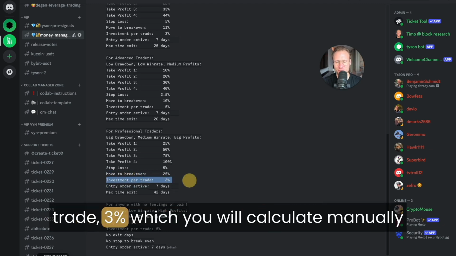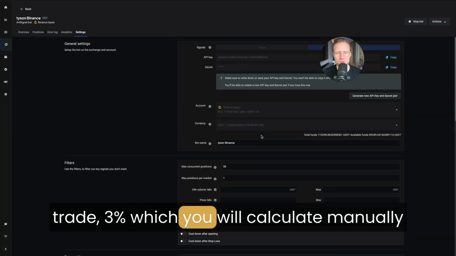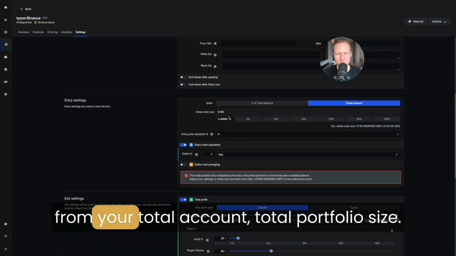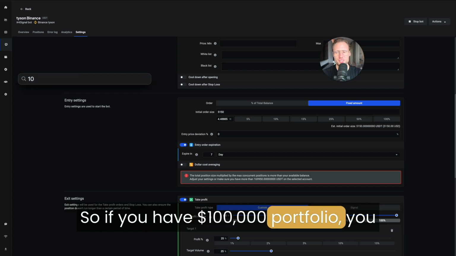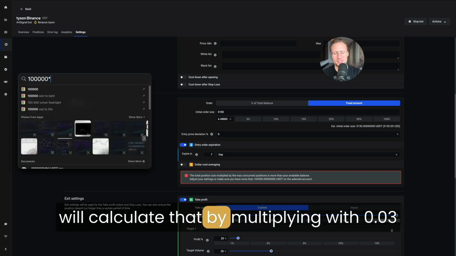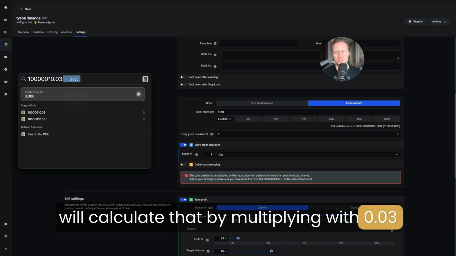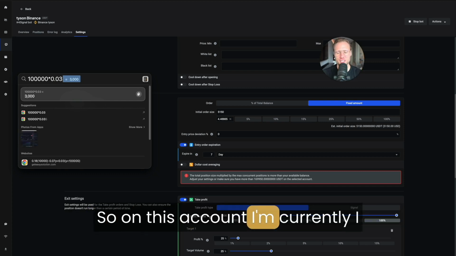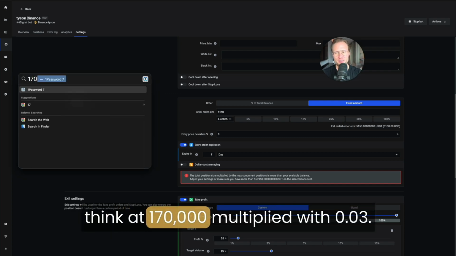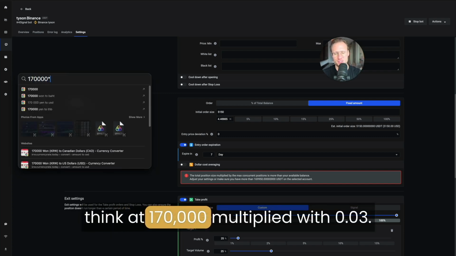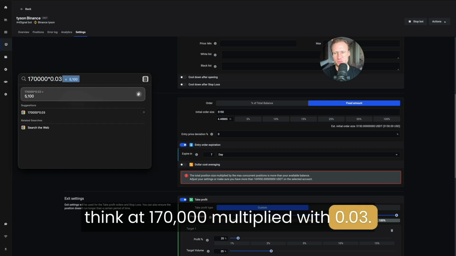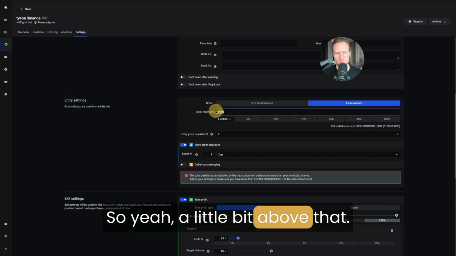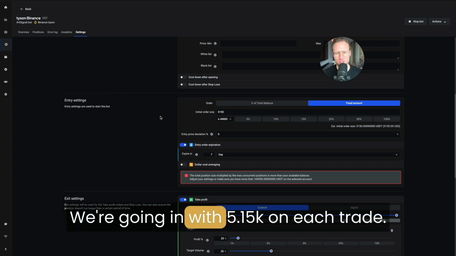So we could call it actually just break even, stop loss protection. Investment per trade, 3%, which you will calculate manually from your total account, total portfolio size. So if you have a $100,000 portfolio, you will calculate that by multiplying with 0.03, which of course gives you $3,000. So on this account, I'm currently, I think, at 170,000 multiplied with 0.03. So yeah, a little bit above that. We're going in with 5.15K on each trade.